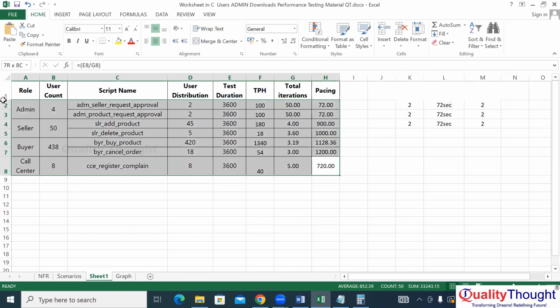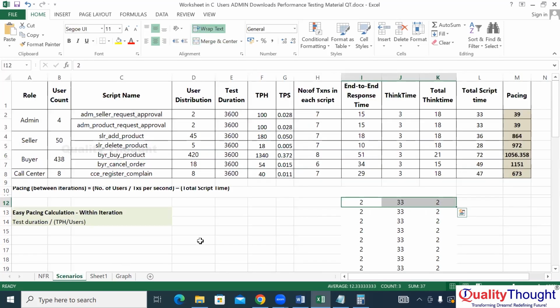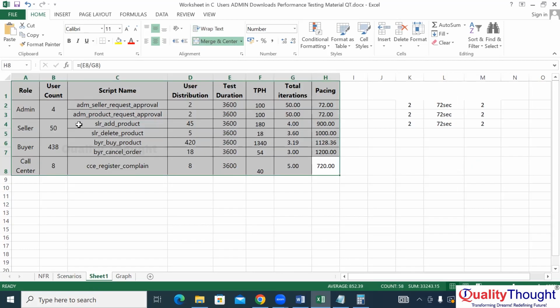So whenever you are giving or calculating pacing, you have to follow this second workload model. But I am telling you both because in LoadRunner you have both options, right? In an interview they might ask you this one or that one also, but this one is easier, this one is more accurate.